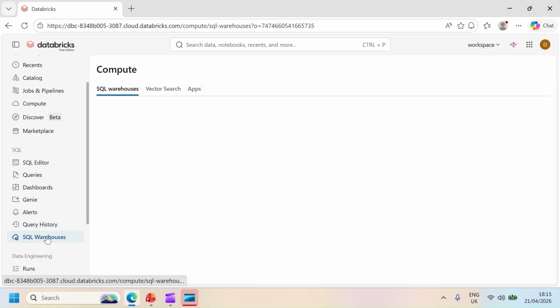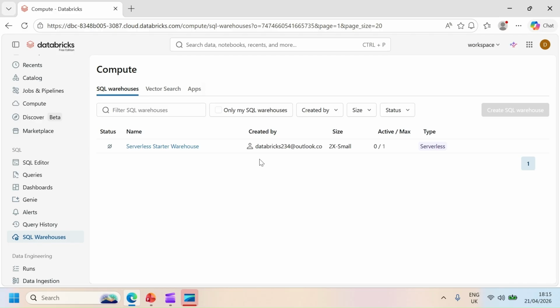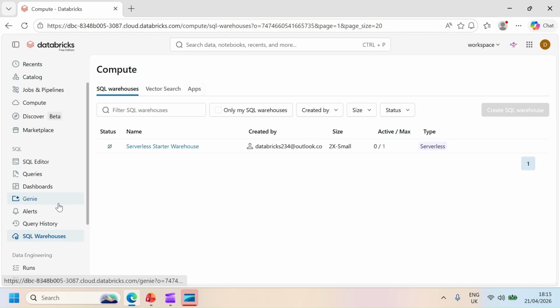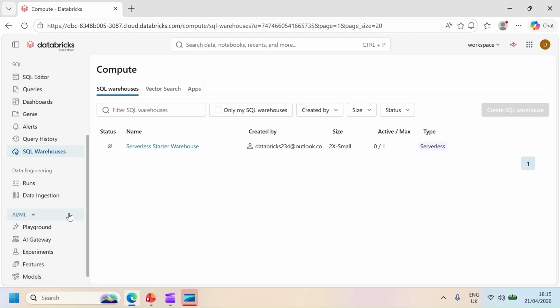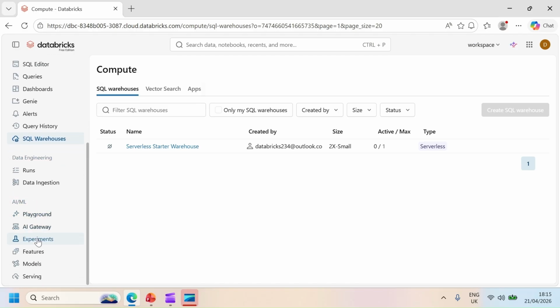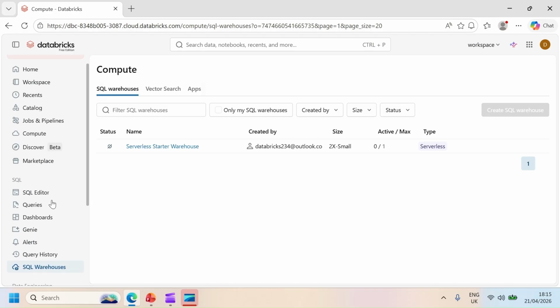And again, next one is SQL warehouses. So here you can see again a cluster. Okay, it's a SQL warehouse serverless cluster. Okay, so since it is a free edition, it is not allowing you to create a new cluster here. Even in the bottom you can see the runs, data ingestions, and ML related stuff, and you can see it.